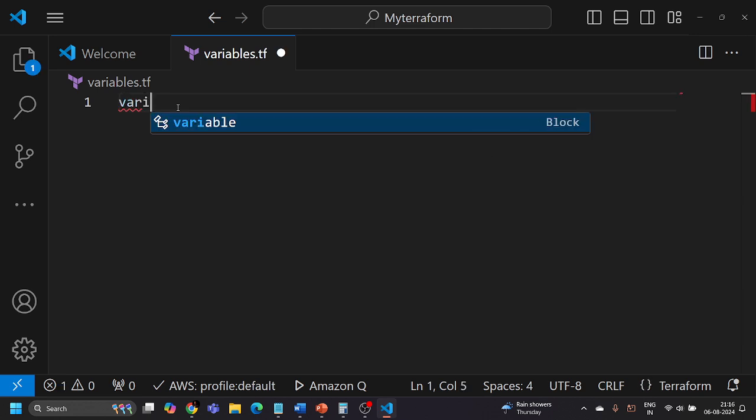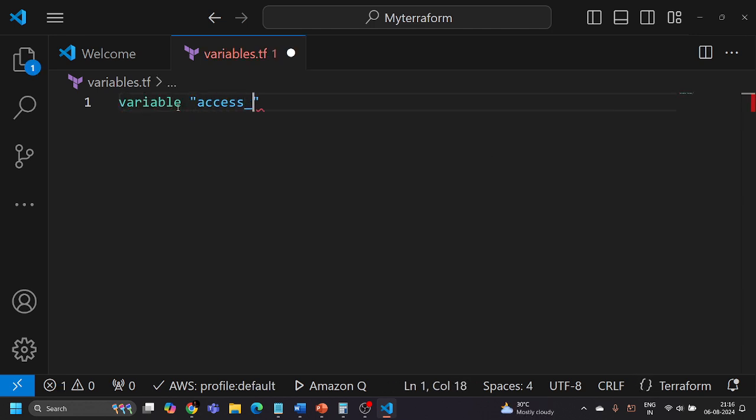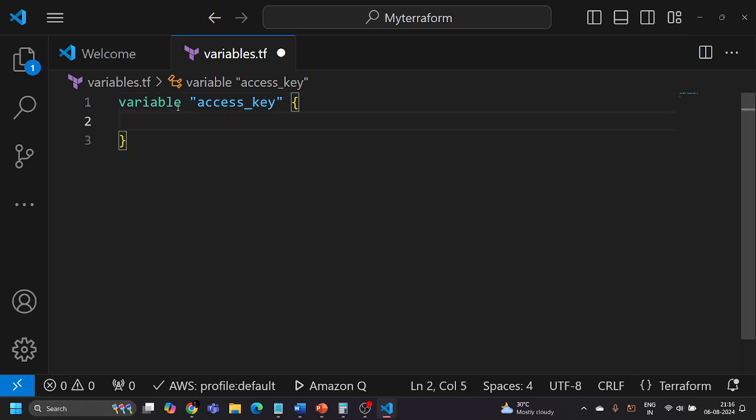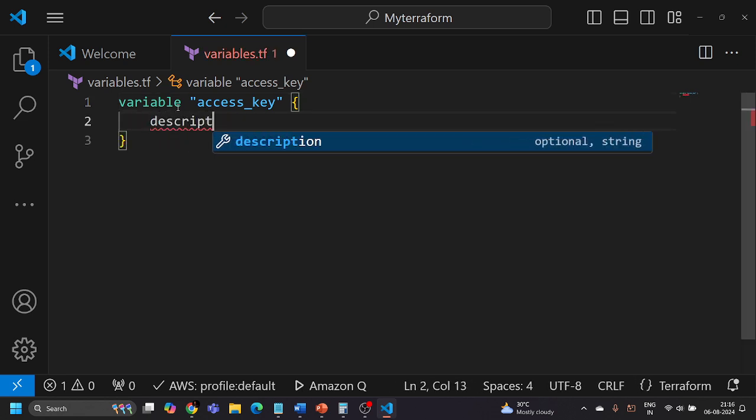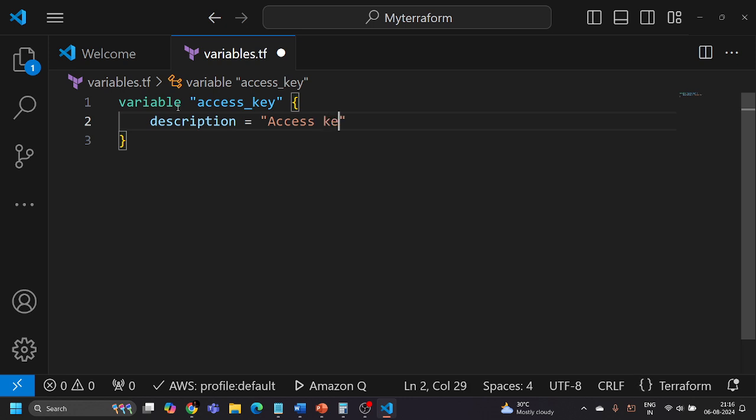So we are going to create a variable named access_key, and we will make it a dictionary. And inside this dictionary, we will be writing the description for this particular variable which we have created as access key, that it is the access key to access the AWS console, right? This is the first variable we have created.